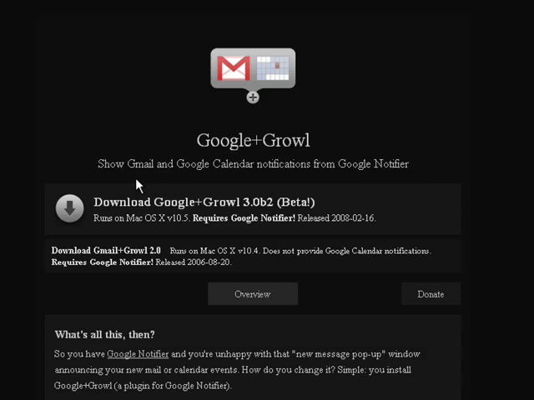So that's the scoop on Gmail Notifier. Now you can check your email right from your desktop without even opening up your browser.